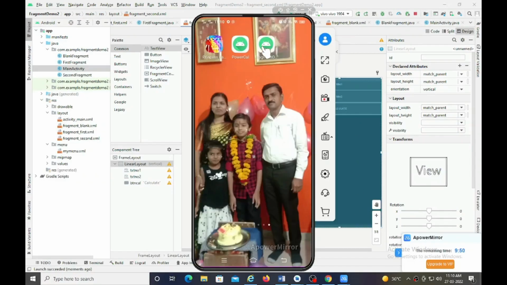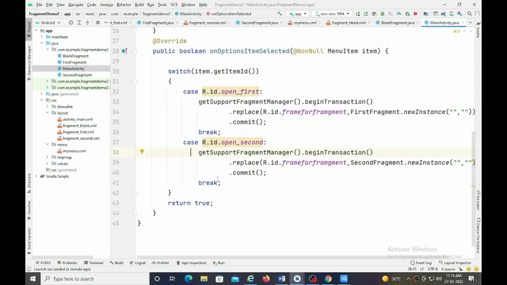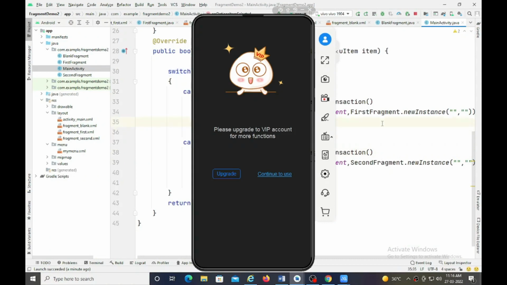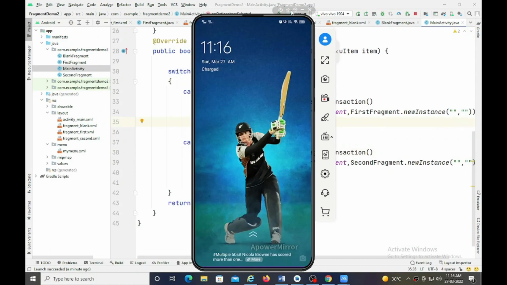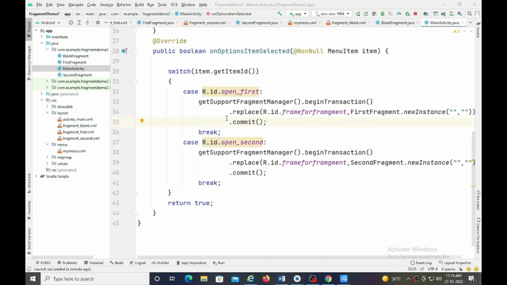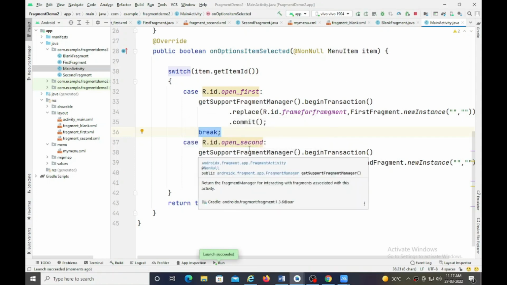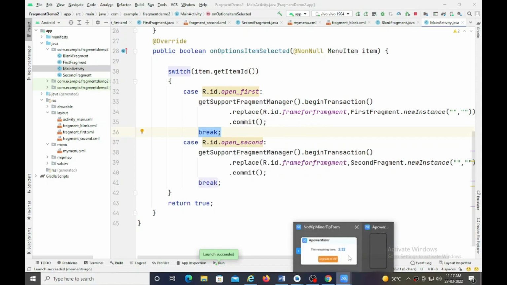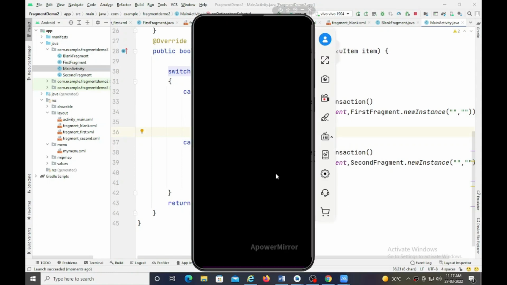After that, you can see here, you only need to add the break statement so that the fragment will automatically be replaced here. So the fragment will be replaced when you add the break statements. Now we can see the output, how it works.